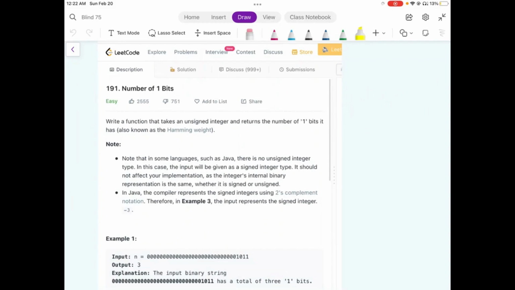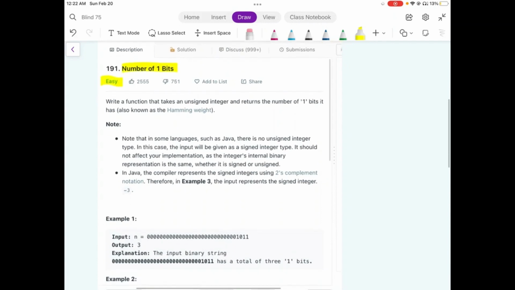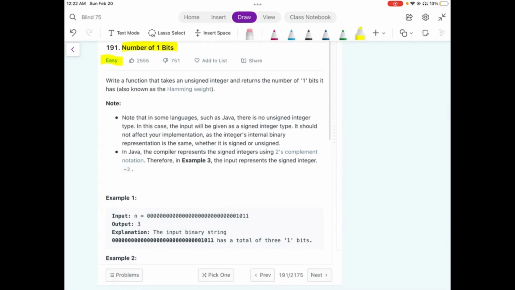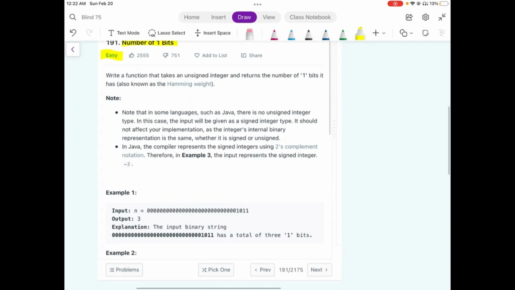Hello friends, we are still not employed by a FAANG company, so let's not stop LeetCoding till we get there. Today we are going to work on a LeetCode easy problem, number of one bits. And this is a bit manipulation problem. I know a lot of people don't like it, but it's really simple to understand. So the problem statement is pretty simple. We just need to check that in any given integer, if we represent it in binary form, how many times the one value is being repeated.